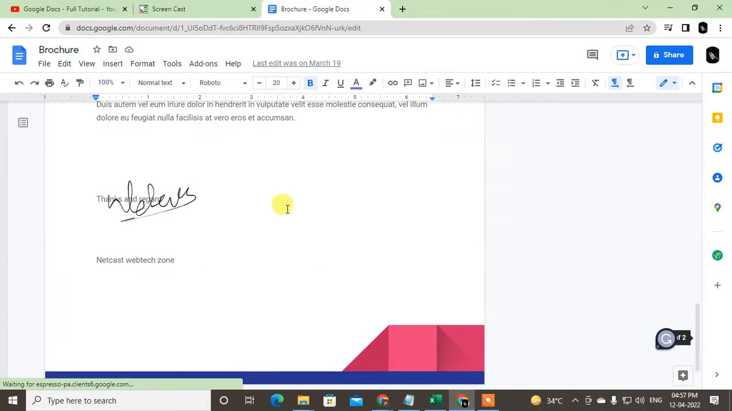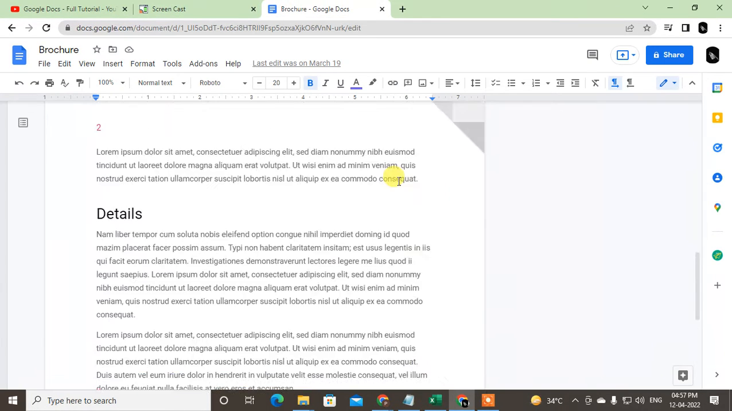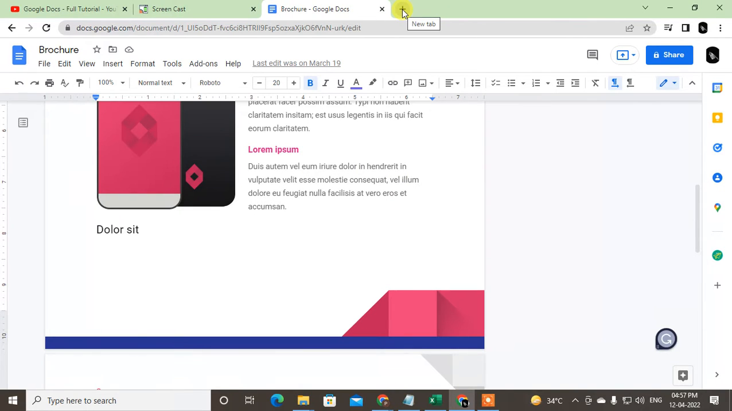So let me open Google Docs. Here you can see I am on Google Docs. You can open your existing Google Docs or you can upload from your computer.